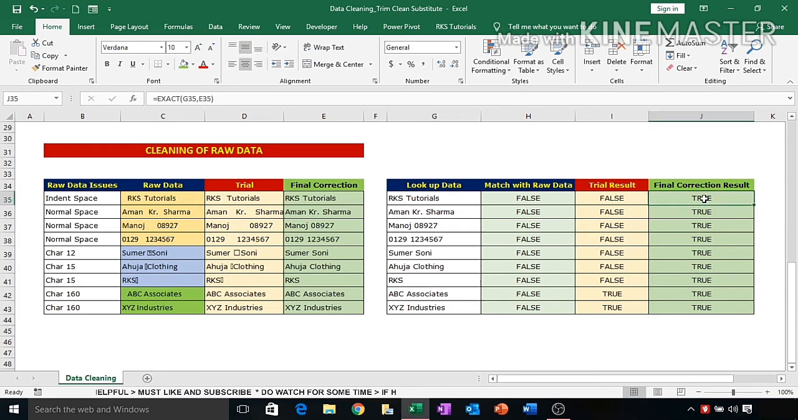In this column this value has been matched with this value and giving the result. So EXACT G35 means this value is equal to this value, and this is our final output, and in all the cases it's showing TRUE. It means if you apply all the functions together, then it will give the required result. You can use them as per the requirement of the data.